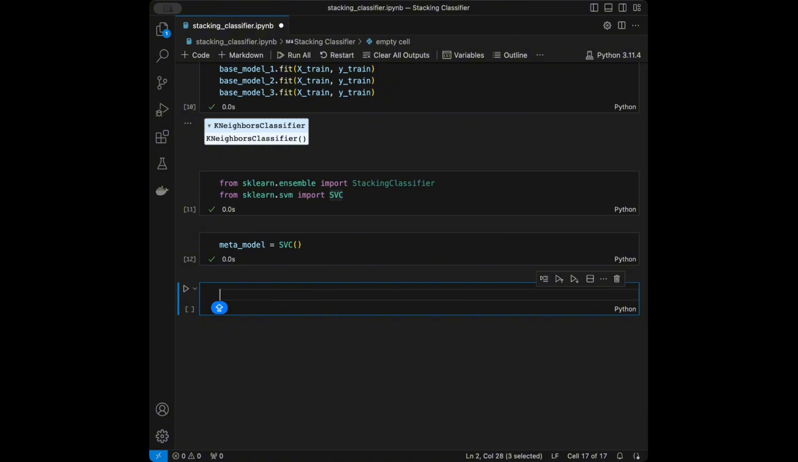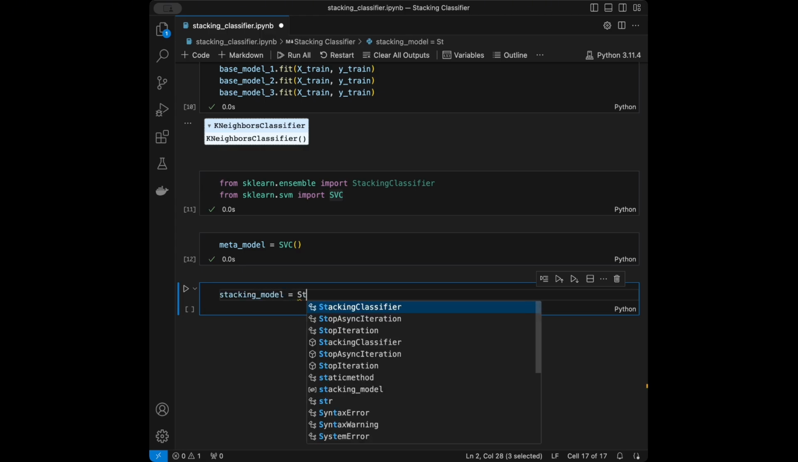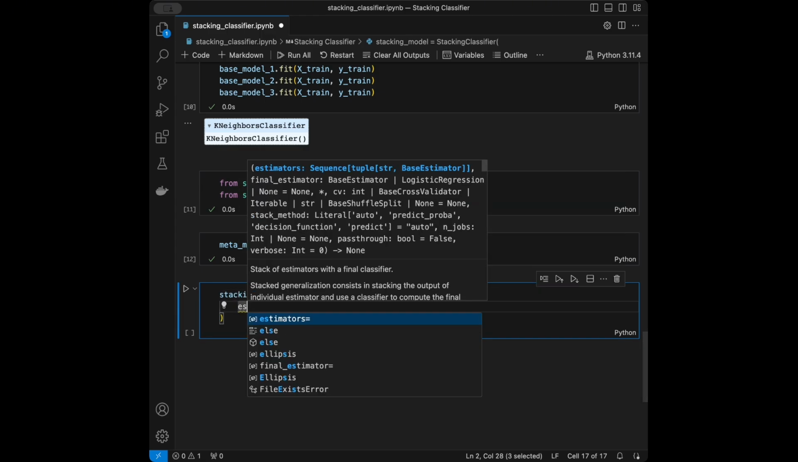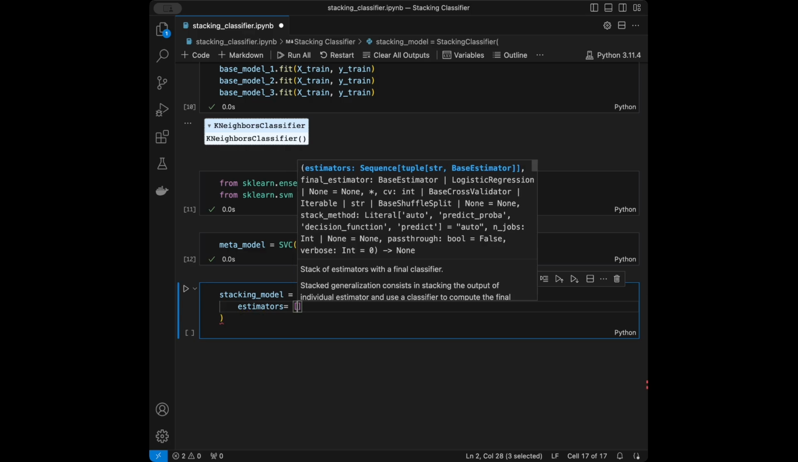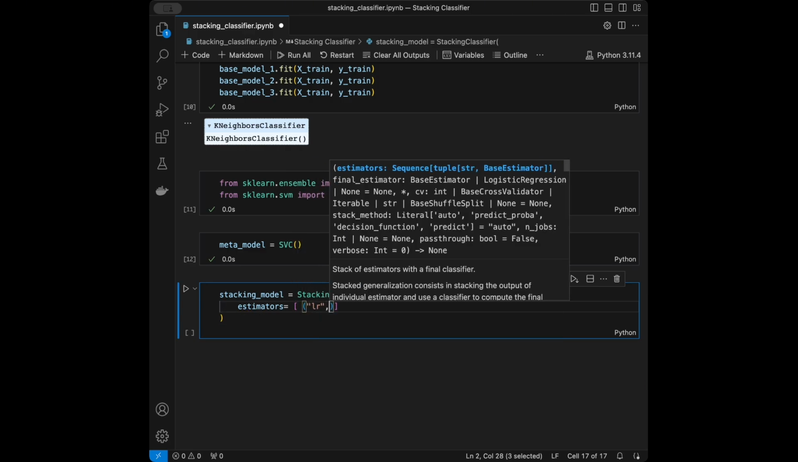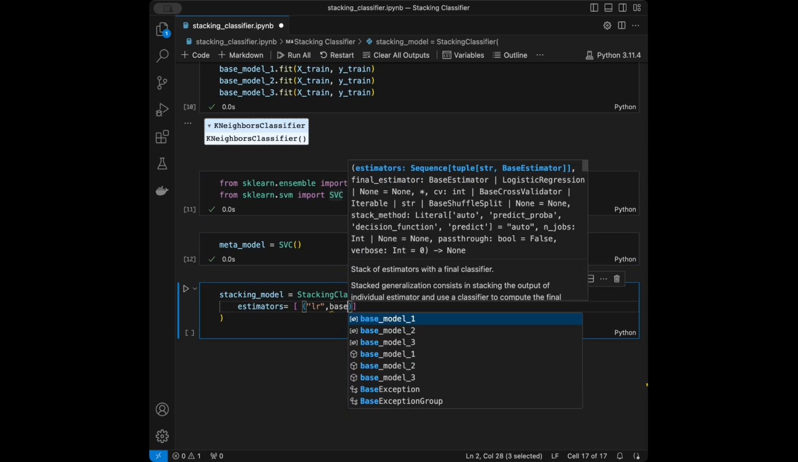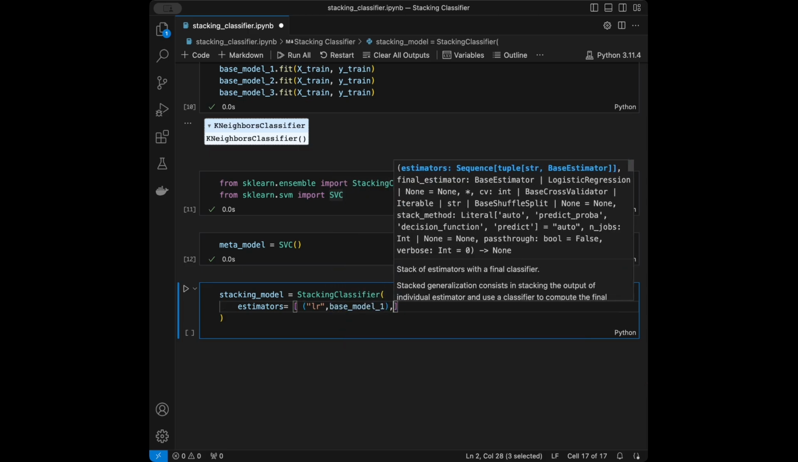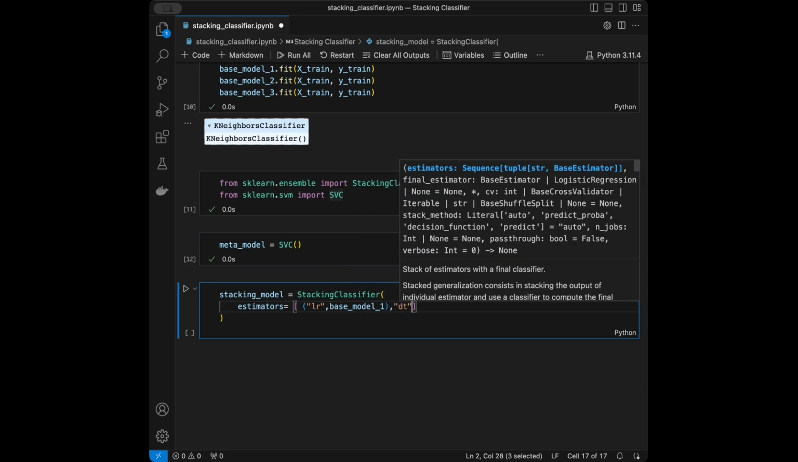Now I'm going to create the stacking classifier. So I will say stacking model, and it's going to be equal to stacking classifier. I'm going to set the estimators. First up I'm going to give linear regression, base model 1, and next up I'm going to say decision tree, and I'm going to give base model 2.